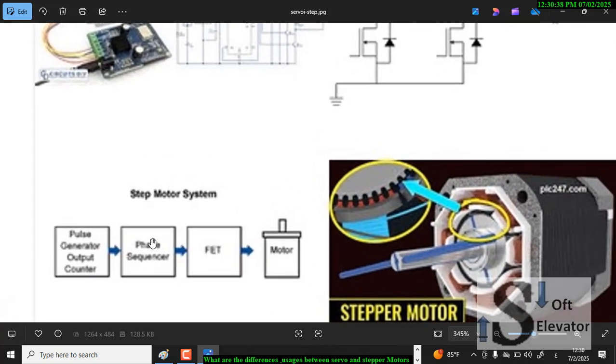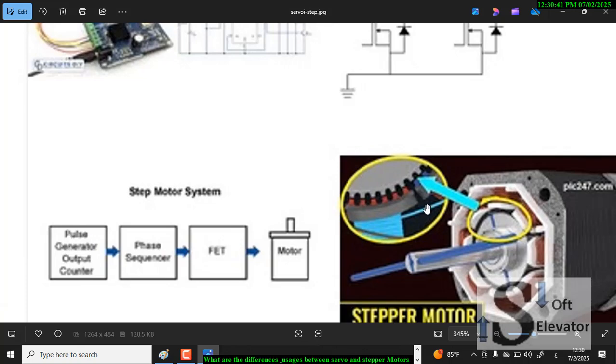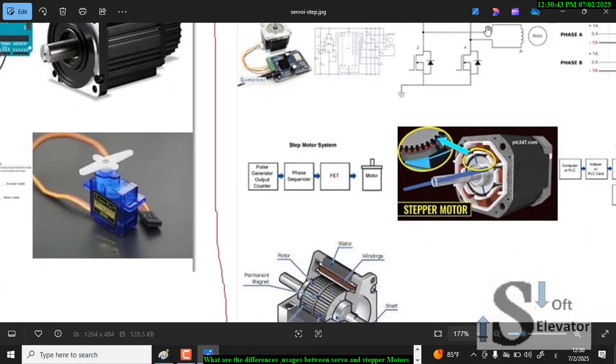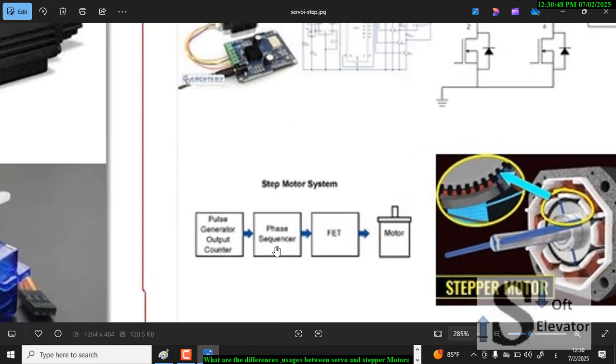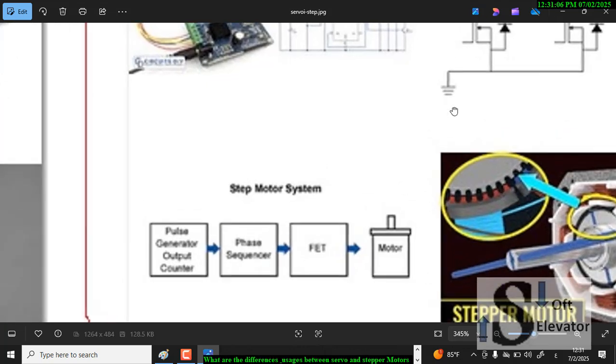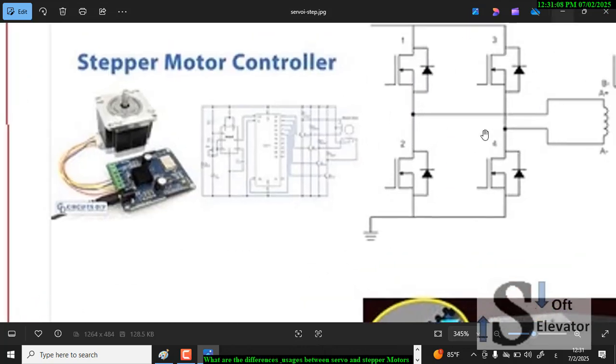The diagram shows this: we have pulse generation from this circuit, and then we have a phase sequencer to ensure that the phase sequence is working. And we have the motor here. This can be the driver, and this is also another controller.